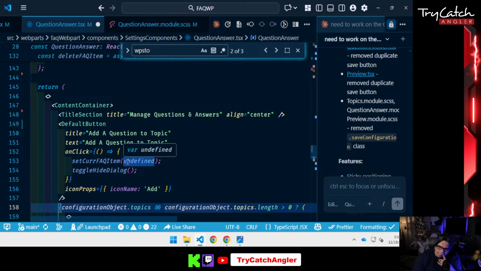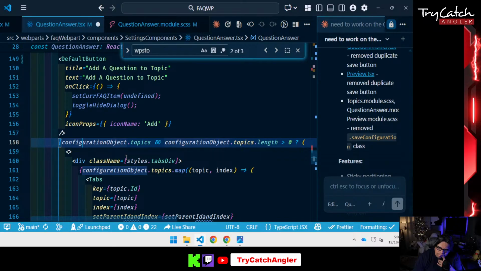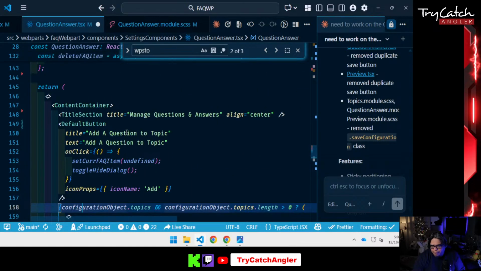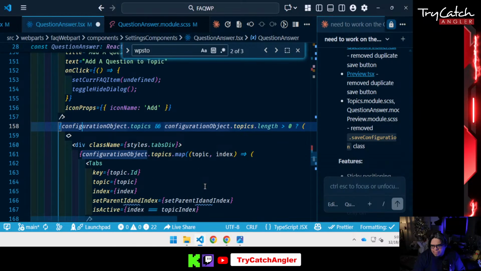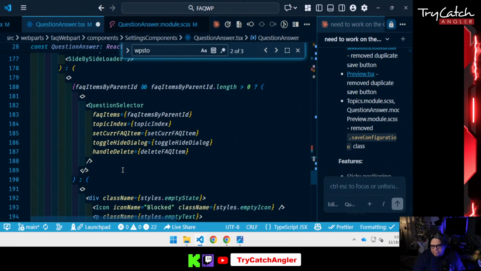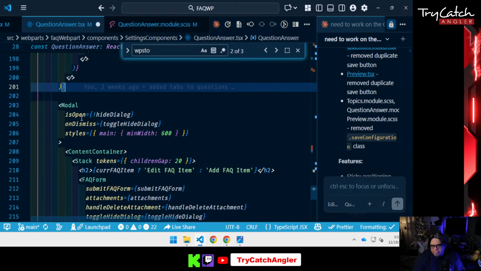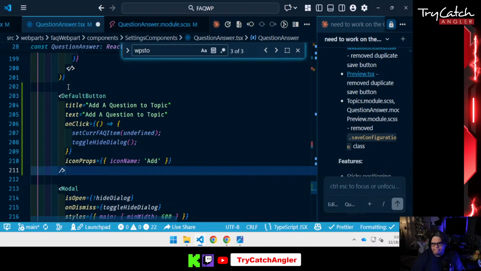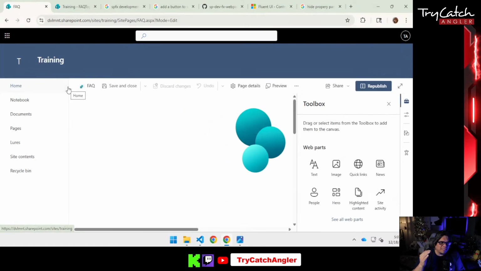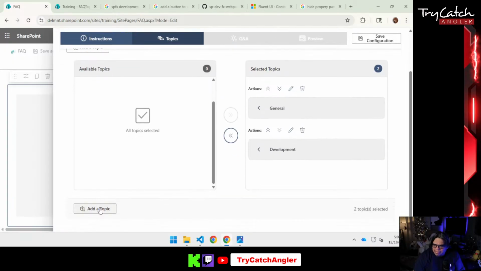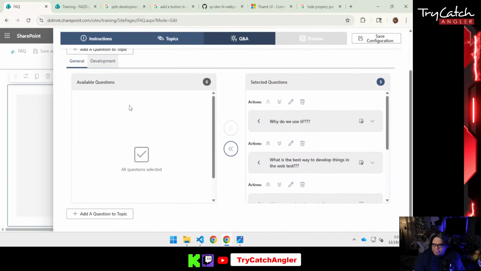I just thought of one thing. Add a question to topic, and we have our object. No questions for topic, of their modal. I think it needs to be down here. What happens is now we'll have a button on the top and the bottom, just like we have for topics. You can see you have an add a topic up here and add a topic down here. Same thing, add a question to topic.